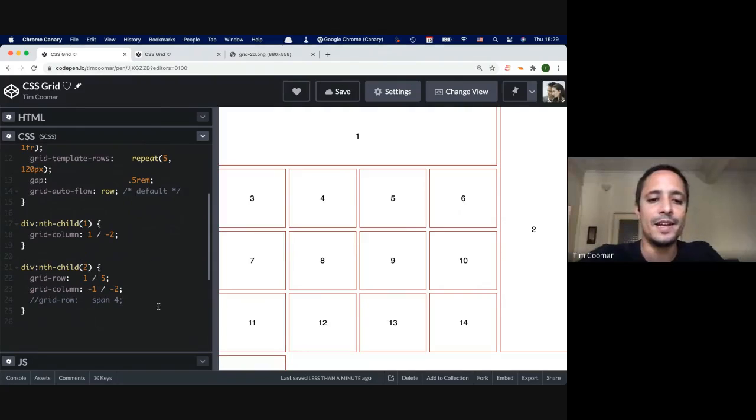But these two declarations are identical now to this, but it only works because the span 4 assumes that we're not changing the default position. We're just taking it from where it normally would be and spanning it down 4 cells, spanning it across 4 cells.